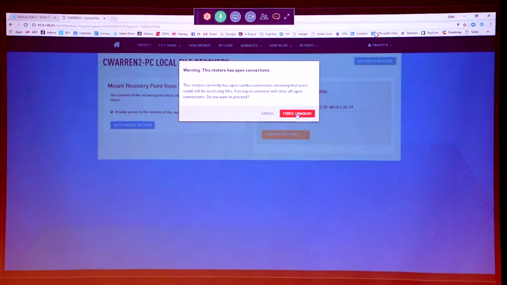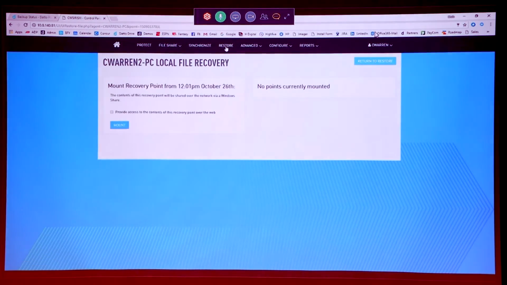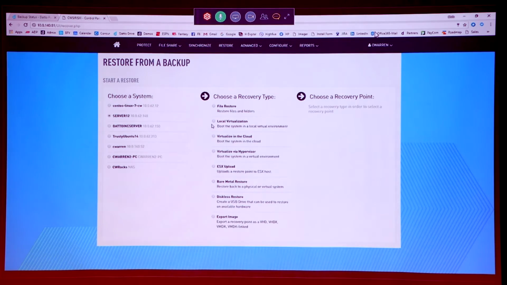Okay, so next what I want to show you folks is the local virtualization aspect. This is really like the highlight of the Cirrus product line. So this is the ability to spin up a virtual environment based upon a particular backup, all locally on the data device. So this really is your business continuity in a nutshell.